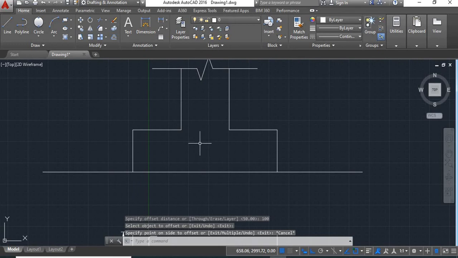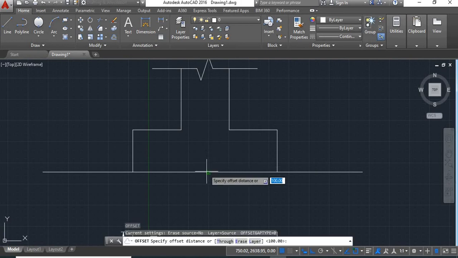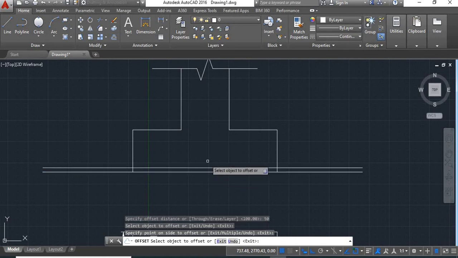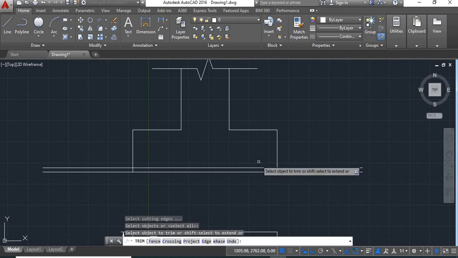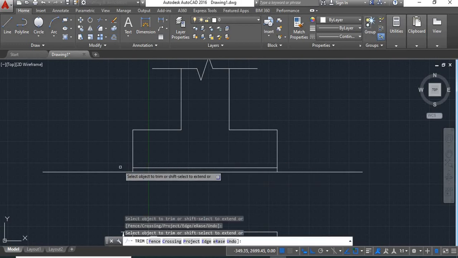Now we'll have to show the reinforcement of this footing, so we'll take offset of this line, give offset command. Now the clear cover is 50, so we'll give a distance of 50. Click on this line and give offset, say enter. Trim the extra lines here, enter.